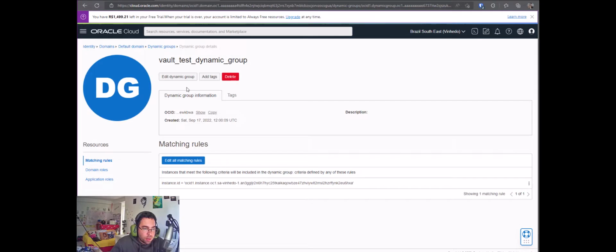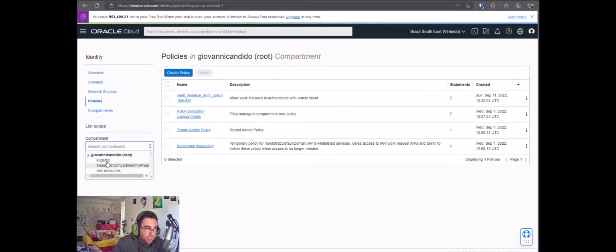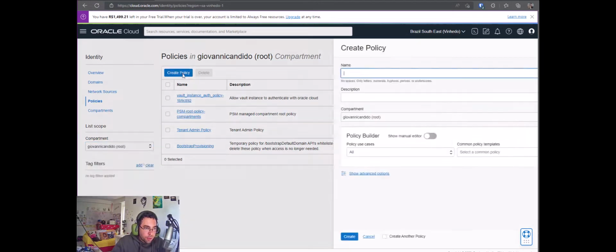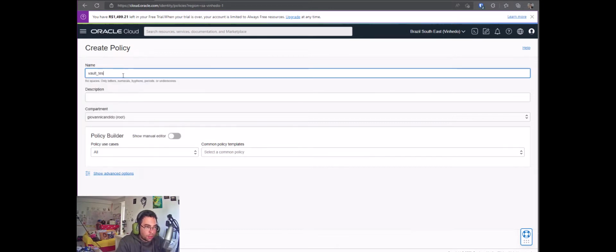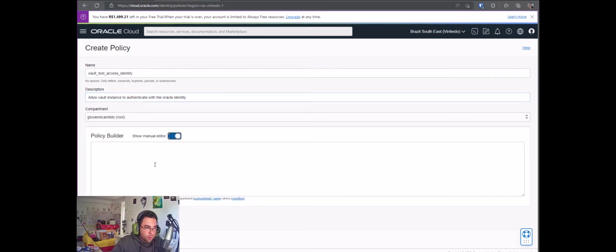We need to add a policy to the dynamic group so we can authenticate with the Oracle Cloud identity domain. So in order to allow Vault to authenticate in the Oracle Cloud Identity Manager, we need to provide a policy. We go to Identity and Security Policies. This policy needs to be in the root compartment. So select the root compartment here. Create a policy. I'll call it Vault Test Access Identity. Allow Vault instance to authenticate with the Oracle identity.